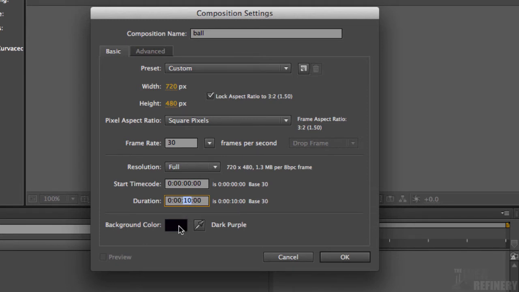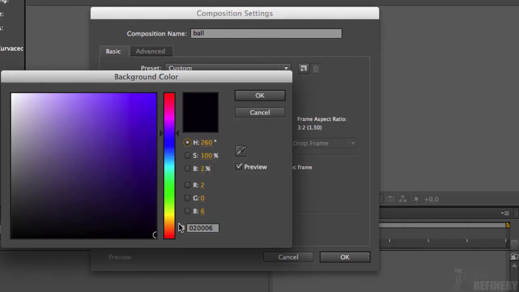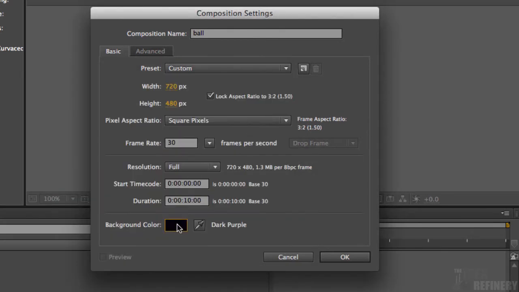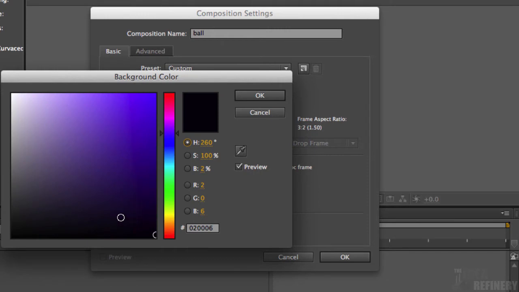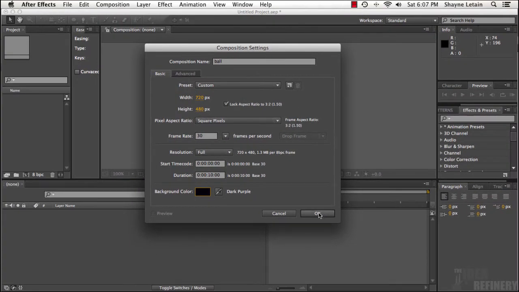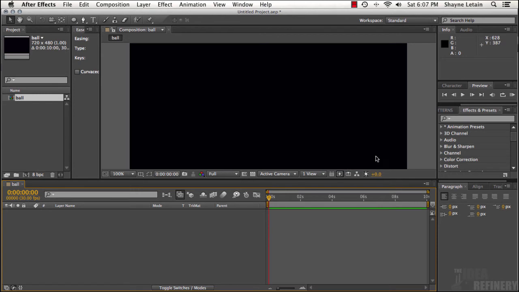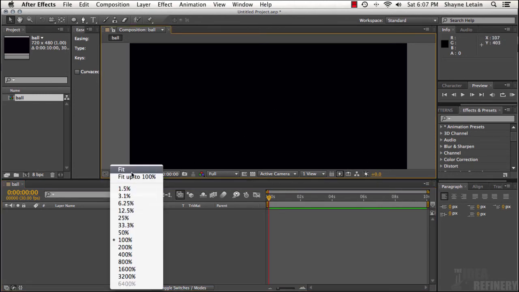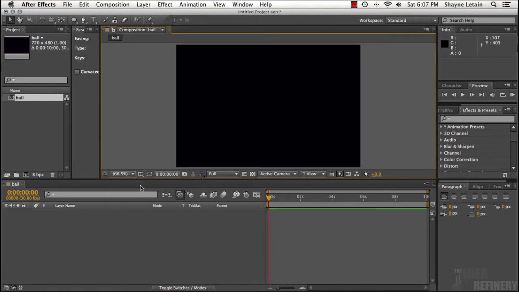And finally, we're going to leave the background color at black. If you want to, you can just click on that swatch field and change the background to any color that you'd like. I'm going to say OK with that. And there is our composition. Currently, it's at 100%, but I can change that. I'm going to change the view to fit, and that reduces it in size just a little bit so I can see the entire composition. And there we go. There is what we are going to be working within.